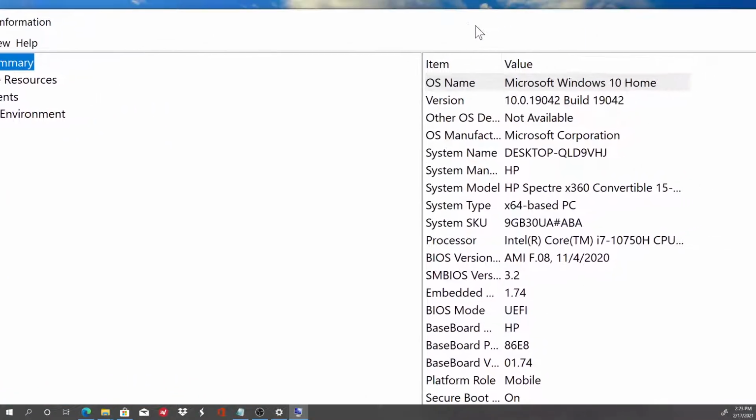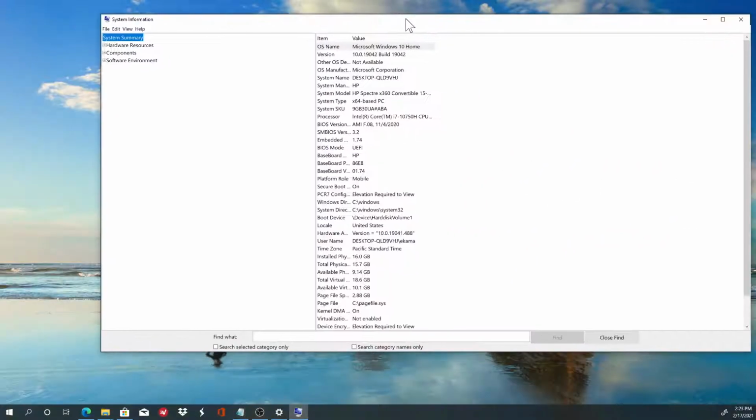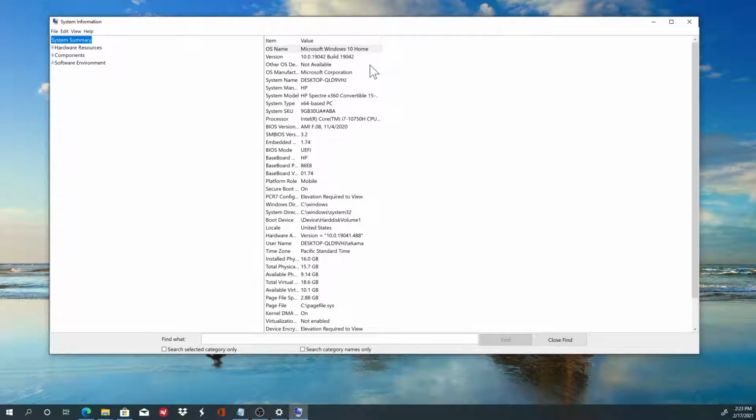This window here will pop up, and you'll be able to see the operating system. You'll be able to see the computer name. This name looks long and not easy to remember, so I'll show you in another video how to rename this.